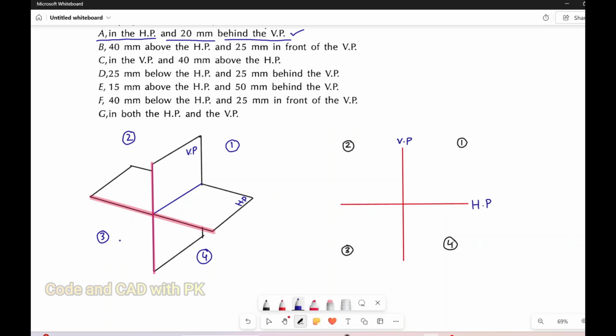If you observe these quadrants in this view, you will see these two red lines are perpendicular to each other like this. Okay, and here also this is first quadrant. The observer observes the object from this side, in front of the vertical plane. So here the observer observes in this direction. This is the observer's direction.